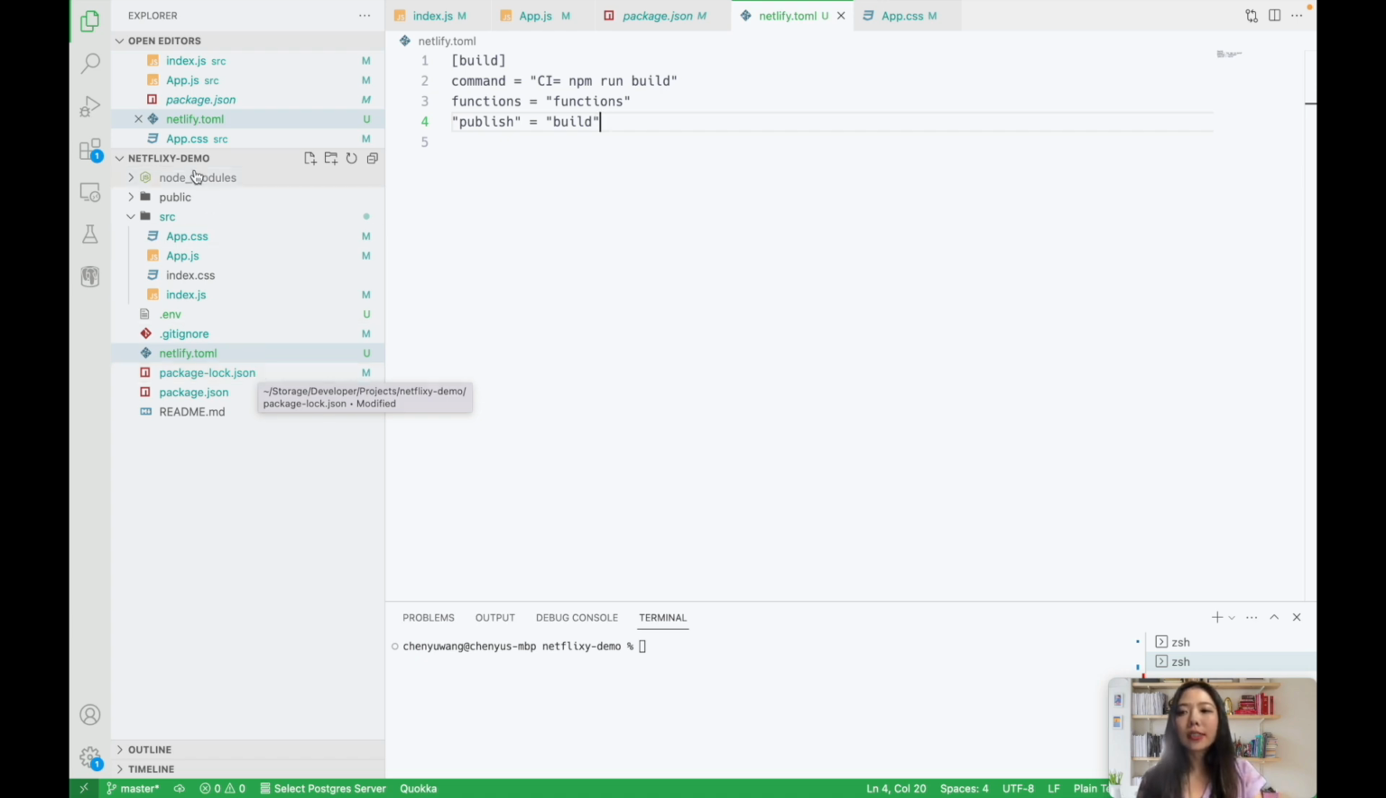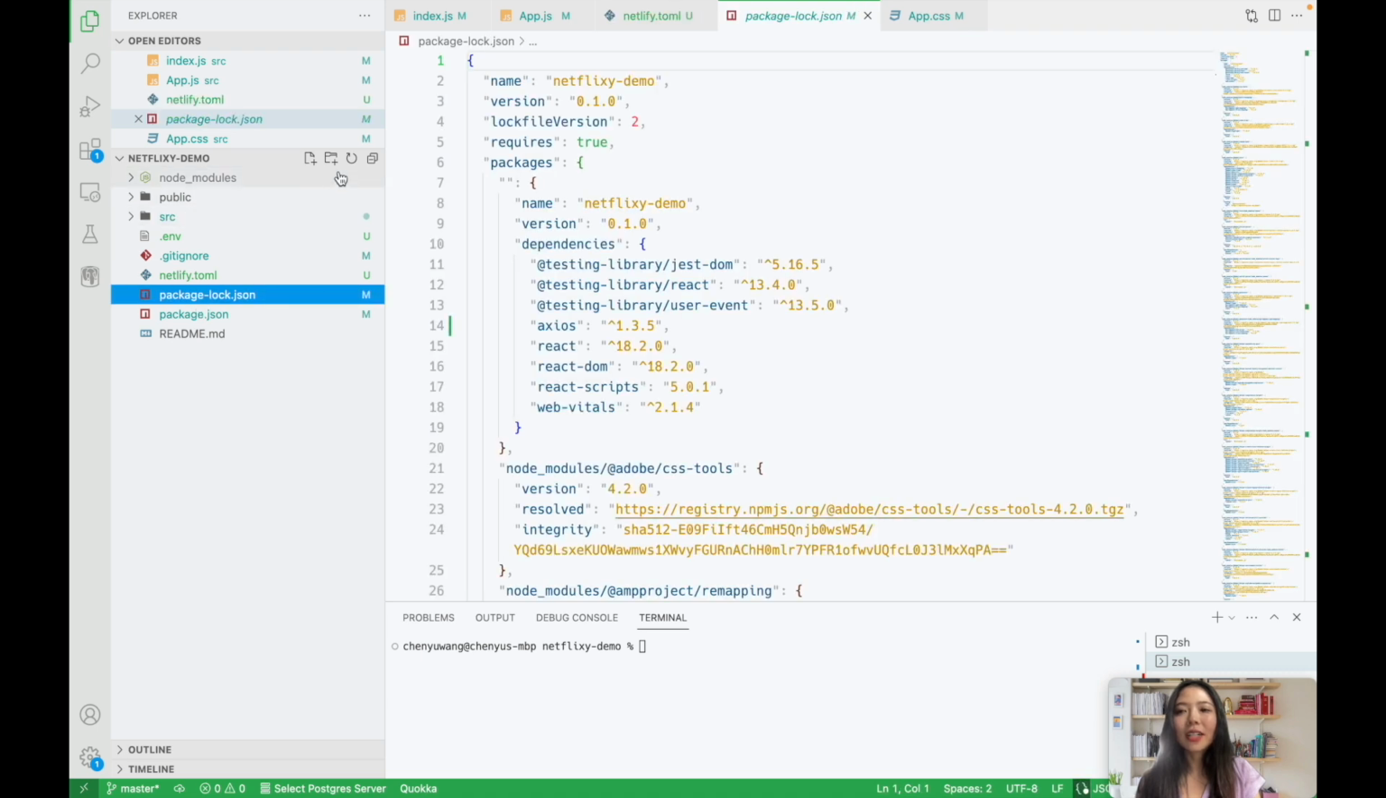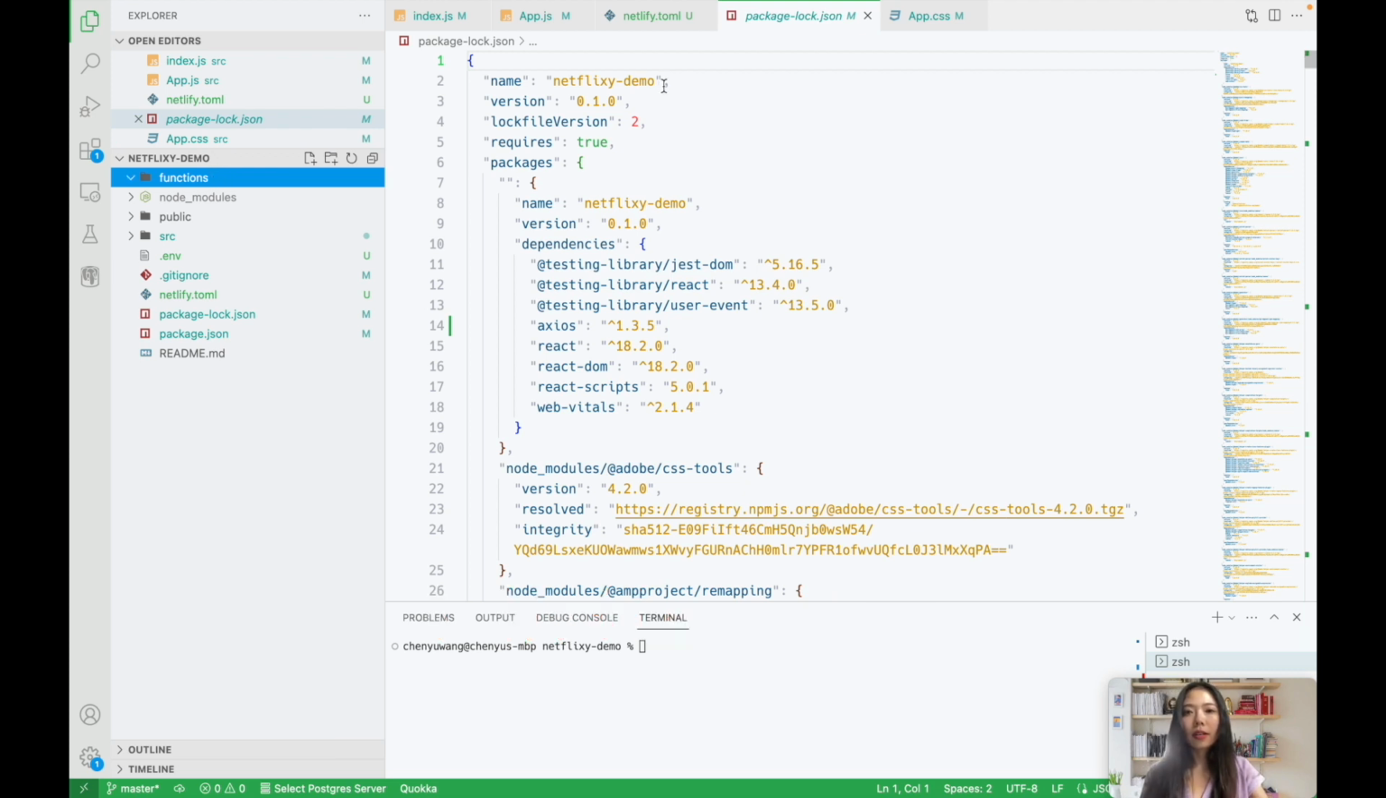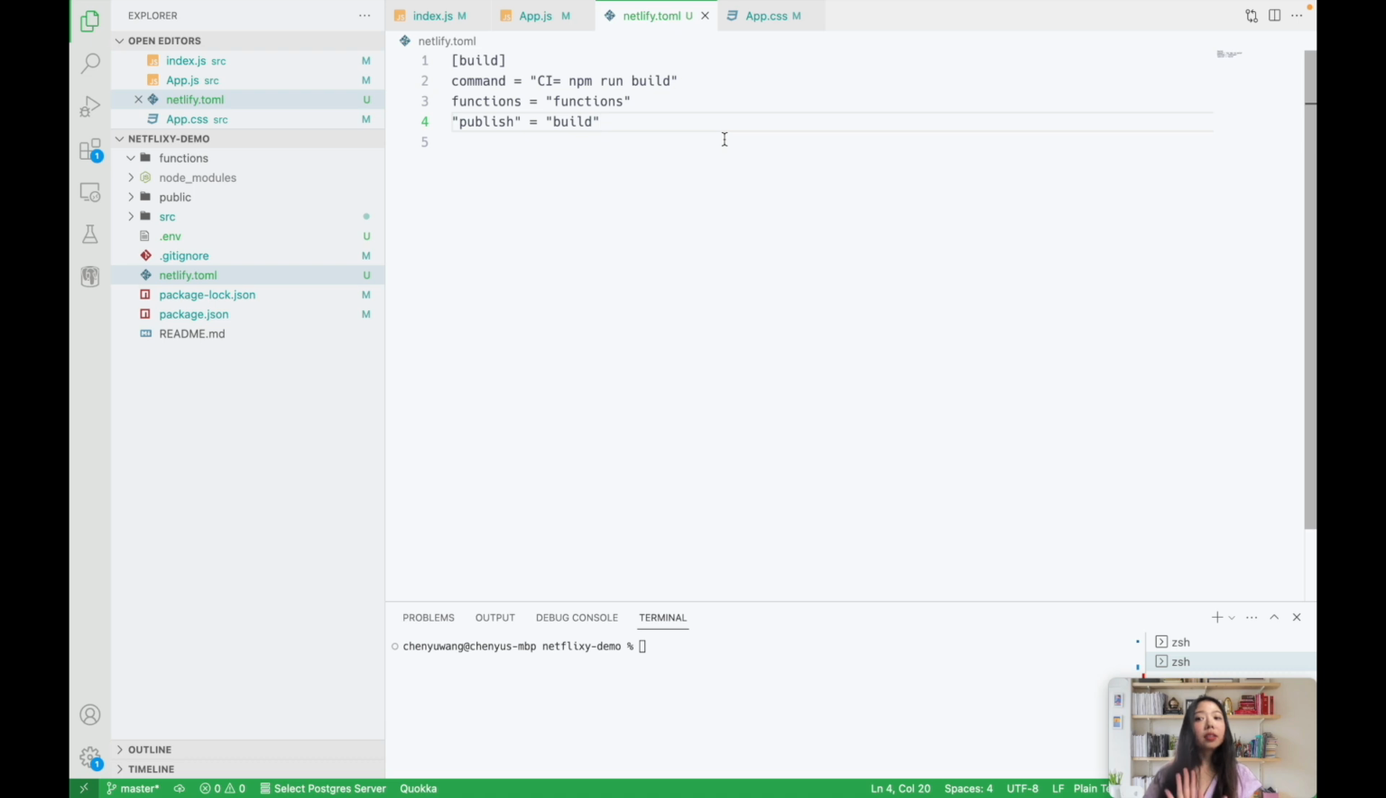configurations are done, let's create it. Oh no. Let's create a functions file to write our serverless functions. All right, so let's pause here and think a little bit about the logic of our API calls. I'm thinking for our project, we can first make the API calls to get all the movie genres, and under each genre, we get a list of movies. So let's write the first function, get genre.